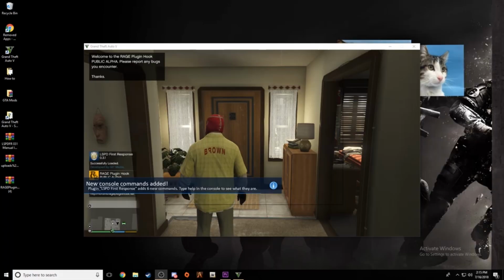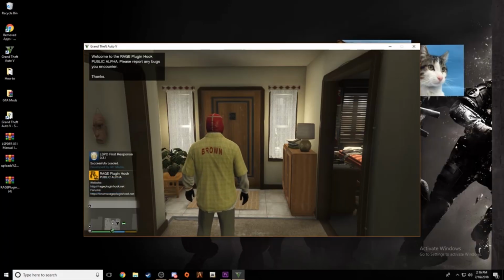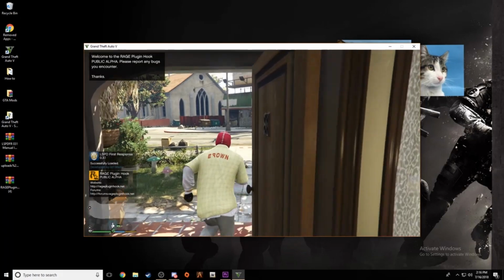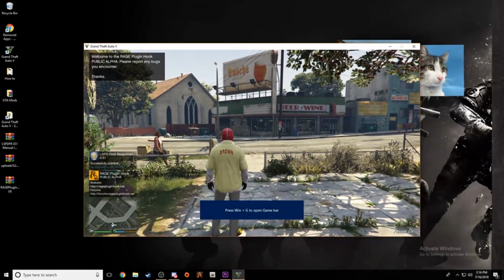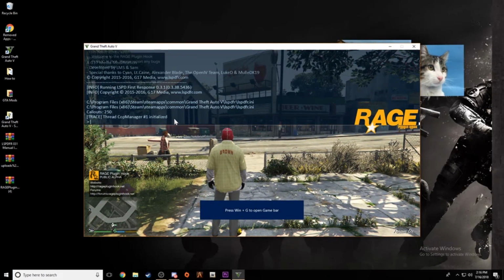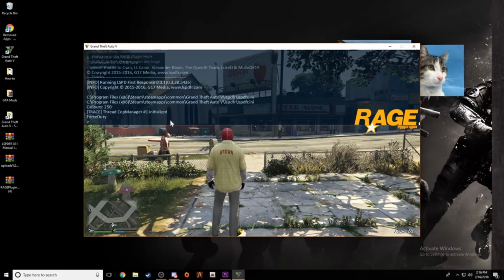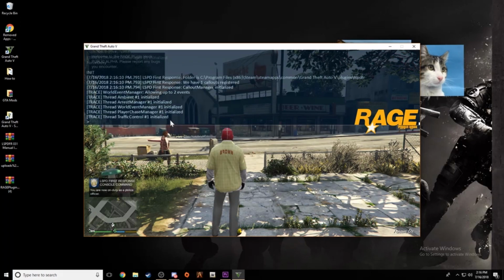Once you get in game, there's a couple things you can do. So I'm going to walk outside, and what you can do is press F4, and it pops up a menu, and you can do a few things like force duty, which will make you a police officer. It'll take some time to load in game, it will freeze, but it'll work.